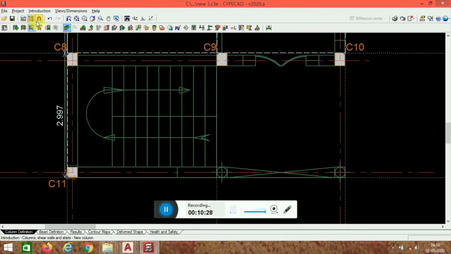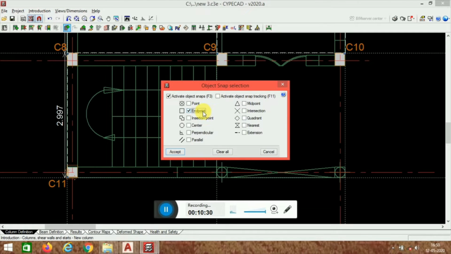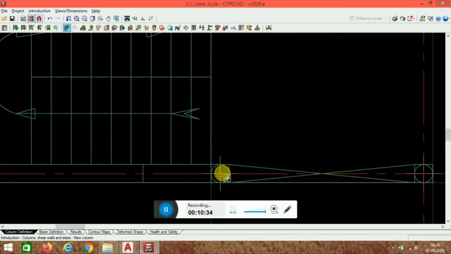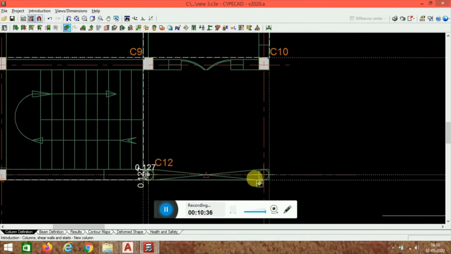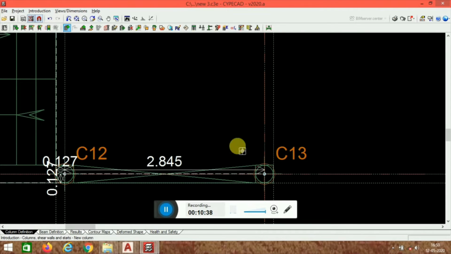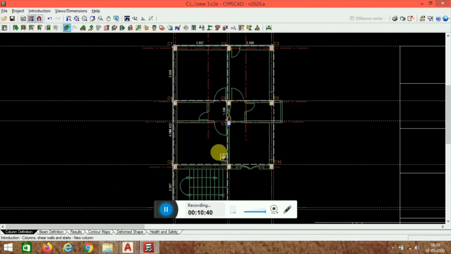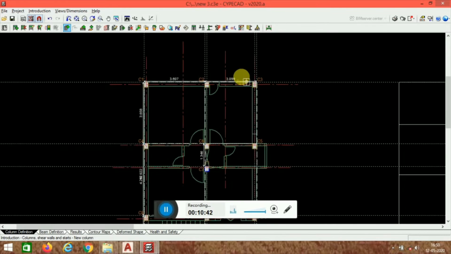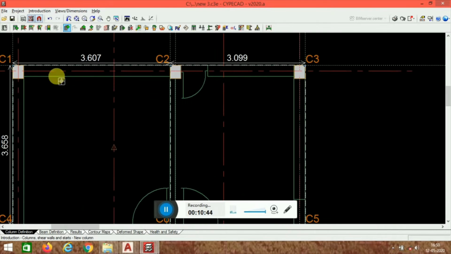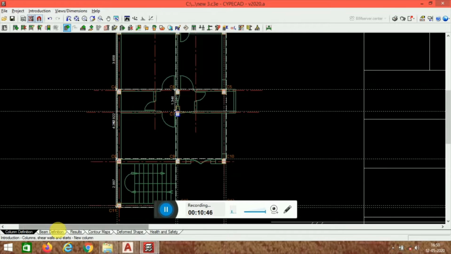And just give the accept. So again you go to the OSNAP and just select the midpoint. I am going to select this midpoint. So this is a column, how we have set up the column in the proper positions. Now we go to the beam definition.